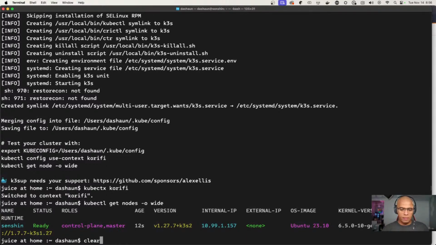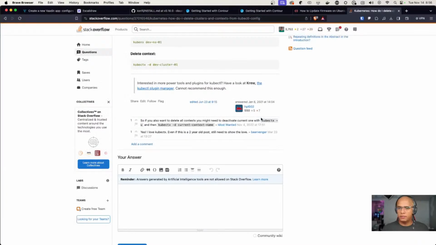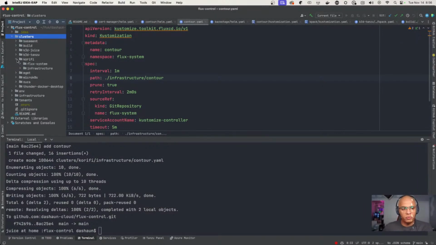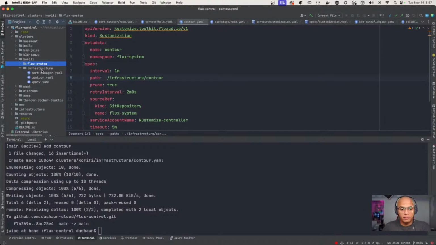Now we go over here to our flux control, because that's what you do after you get a cluster. Then you want to bootstrap it with Flux. This is what I did yesterday. I have Flux set up, and I deleted this cluster. I deleted everything about it, but Flux knows what's supposed to be there because I did everything through Git. So when I do this bootstrap, it's going to install Flux.